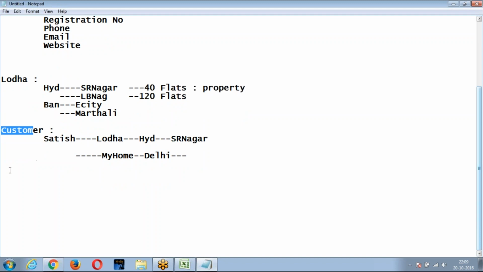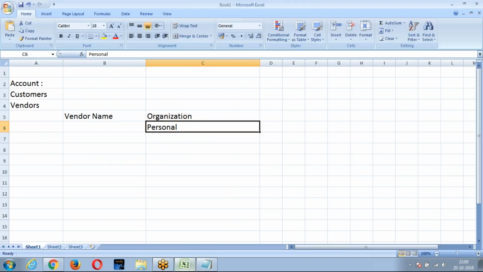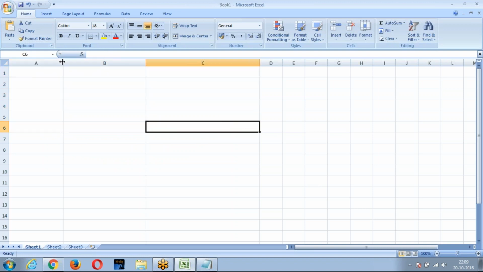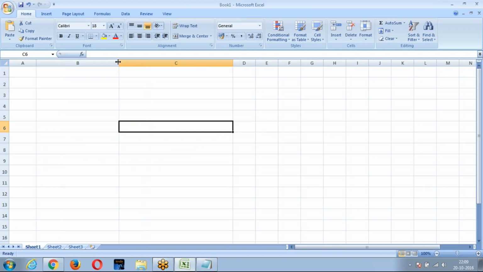Look at the structure first. This is the basic format of the data that I'm trying to take. Now I'll design it accordingly. We'll decide what type of data we need to take, what the fields are, and what type of relation we need to take.